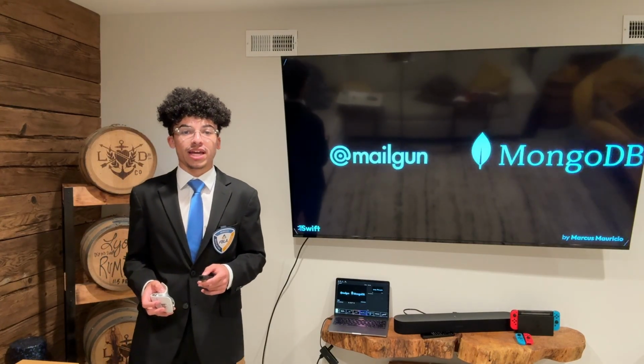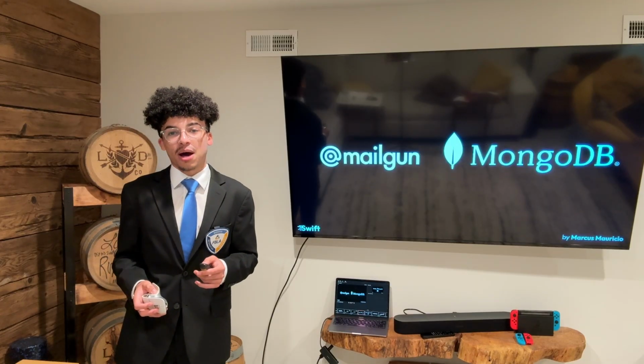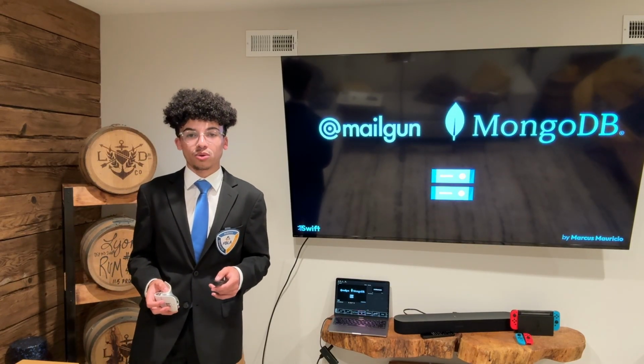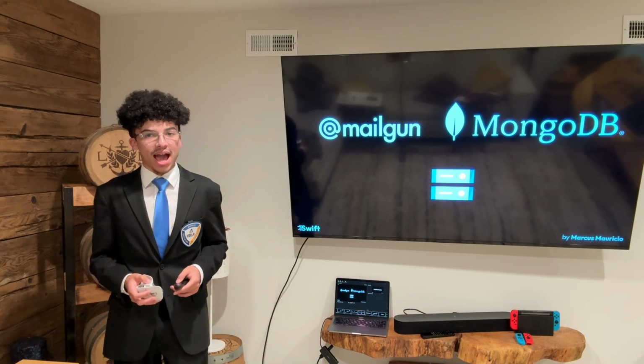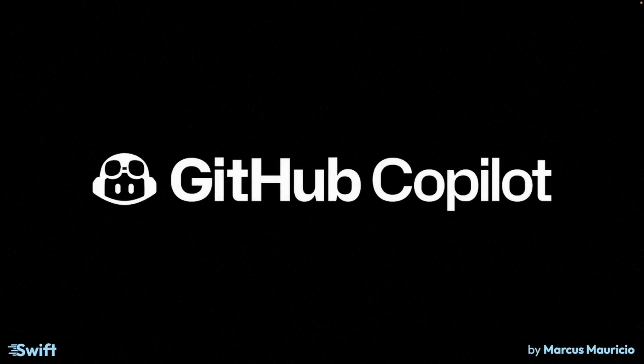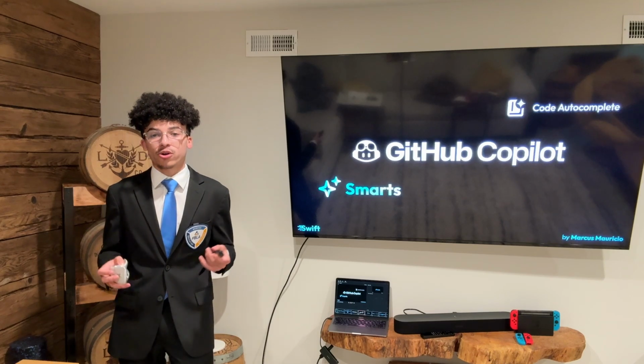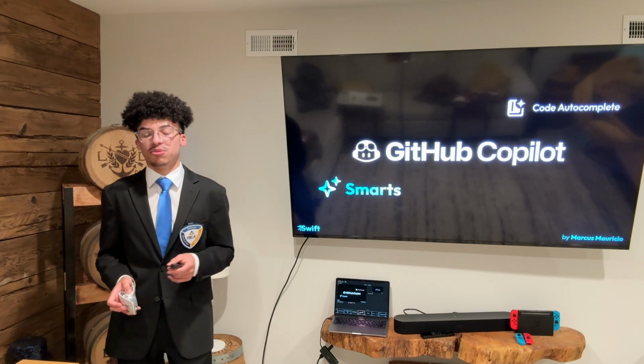All Swift user data is stored securely in MongoDB Atlas, and images users upload are stored in Google Cloud Storage and can only be accessed by authorized Swift users. GitHub Copilot, powered by generative AI, became essential for me during the development process, with code completion and helping me learn how to create complex features like SwiftSmarts.